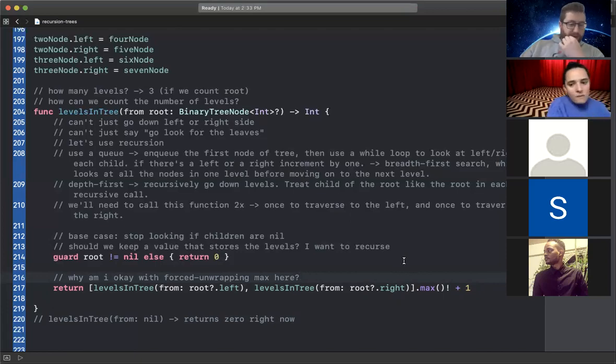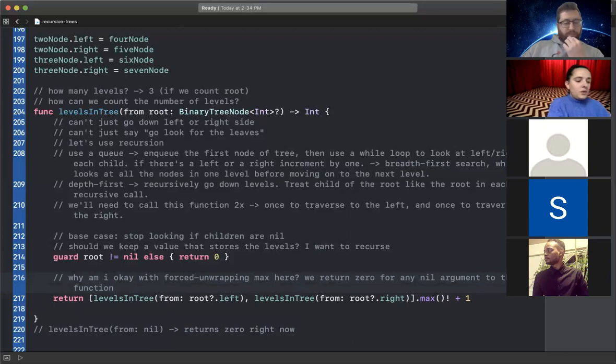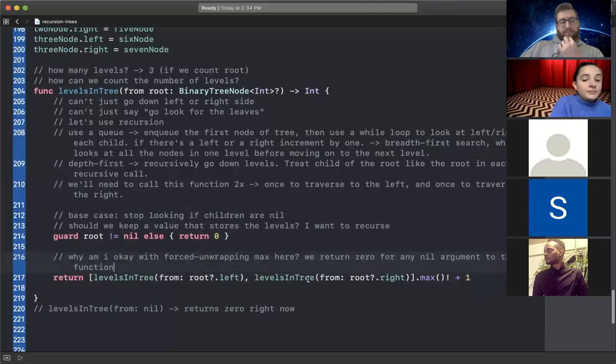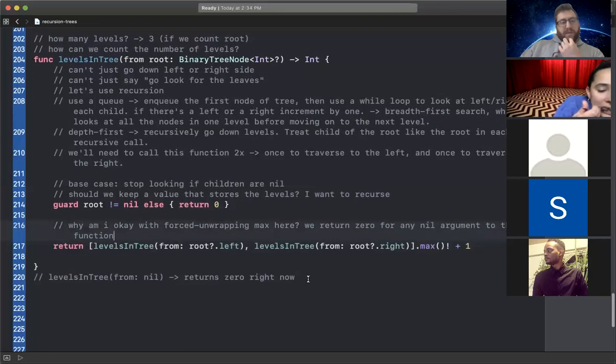Let me throw that to the audience. What happens if I provide a nil argument? Return 0. Yep. So we return 0 for any nil argument to this function. Cool. How do we feel about this?